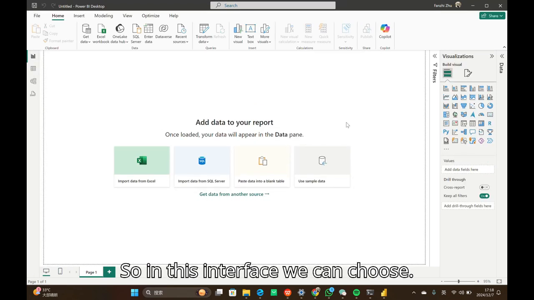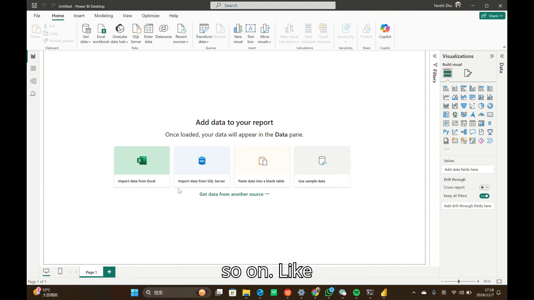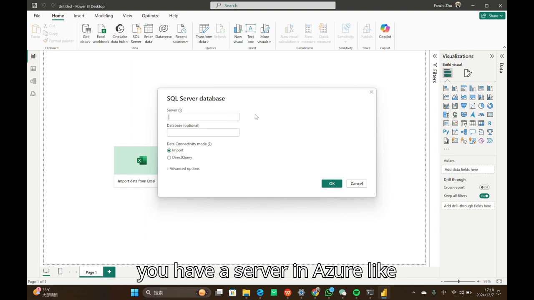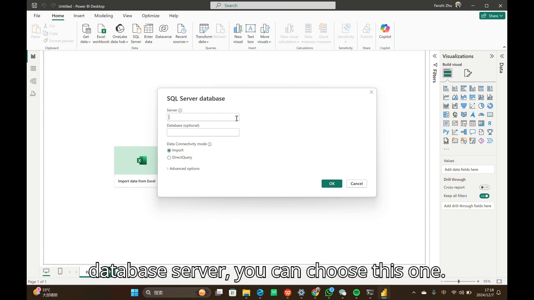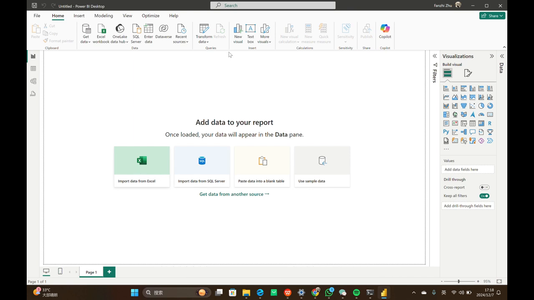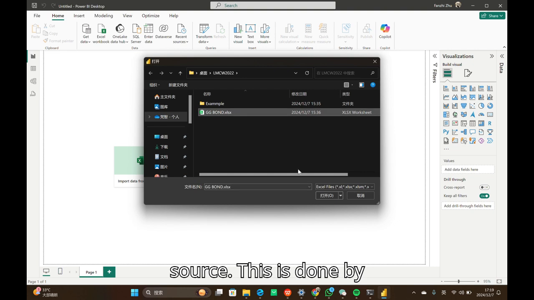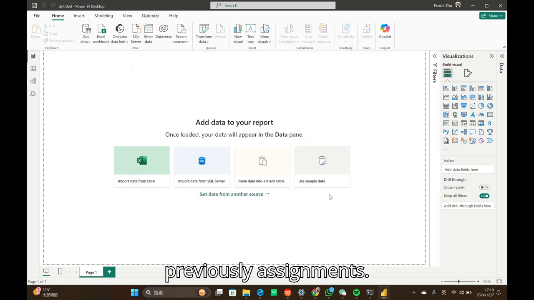So in this interface, we can choose data from Excel or SQL Server and so on. Like SQL Server, if you have a server in Azure, like a database server, you can choose this one. But now we're going to use Excel. So let's import data from our data source. This was done in a previous assignment.